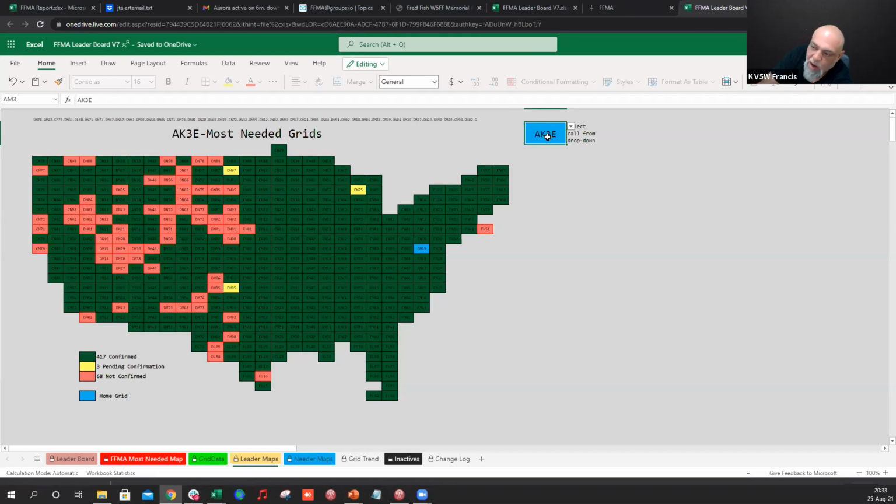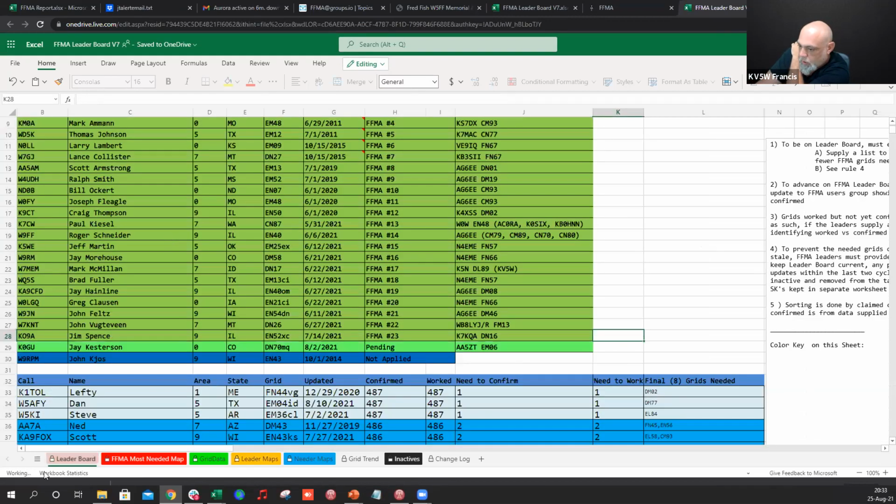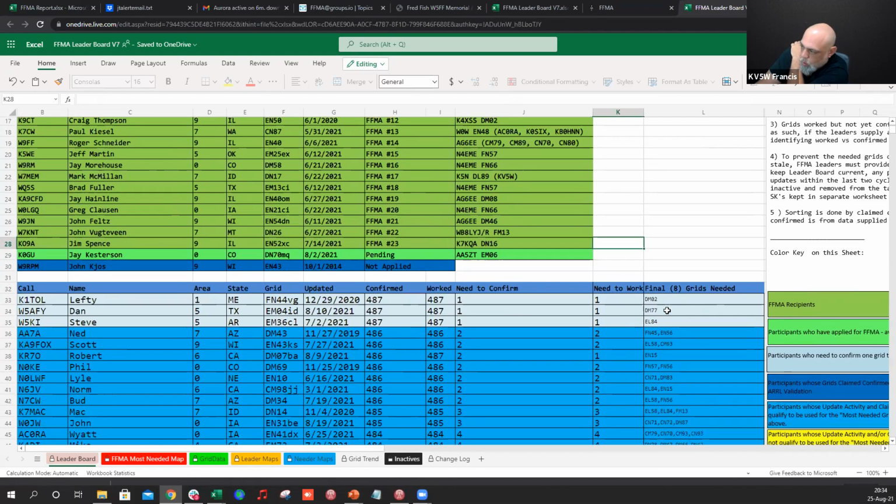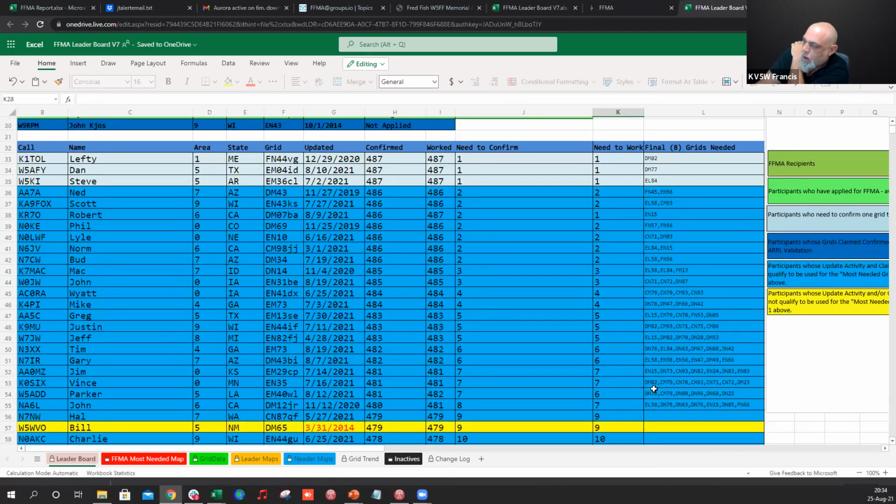But the reason for having this isn't really necessary to have here, but it was getting kind of tough to look at the leaderboard, and I see that Lefty needs a grid, and I didn't know what grid he needed. So then I can go to the leader map and put his call in and see what grid he needed. Well, now I've added on this most recent update, everyone who has 480 or more, I've added the list of grids by rarity off to the side so that everybody can see it on the leaderboard itself.